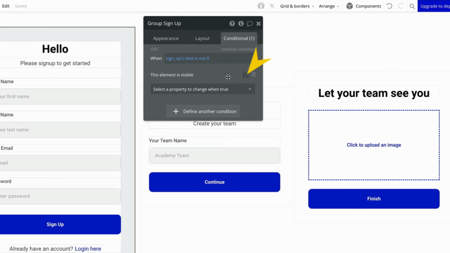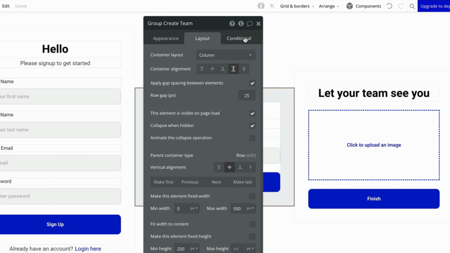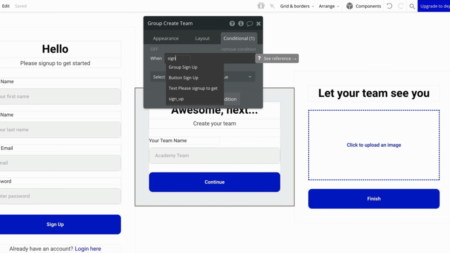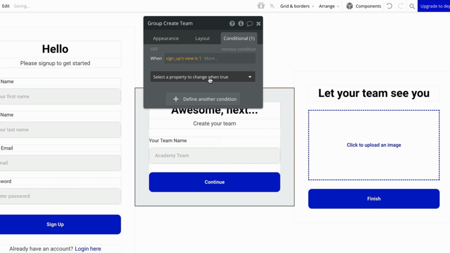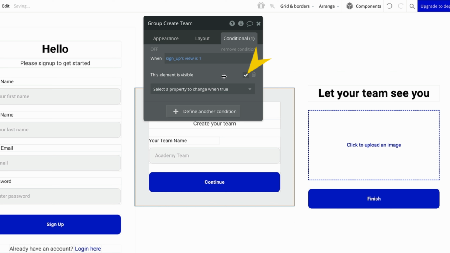Since by default our page's view will be set to 0, this condition will not be met, which is exactly what we want. As this is the first form to load, this first form should be visible by default. If view changes from 0 to any other number, this group will no longer be visible. Let's take the same logic and apply it to the other two forms. We'll create the same conditional, but this time we'll say when the view is 1, then this element is visible is checked. This condition directly looks to control this form's visibility if view is 1.